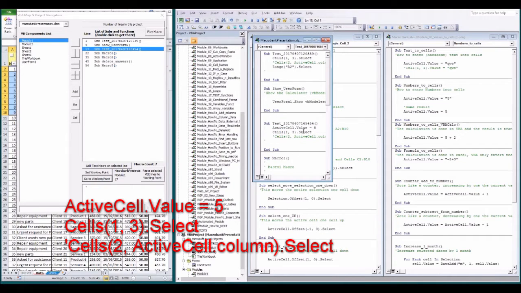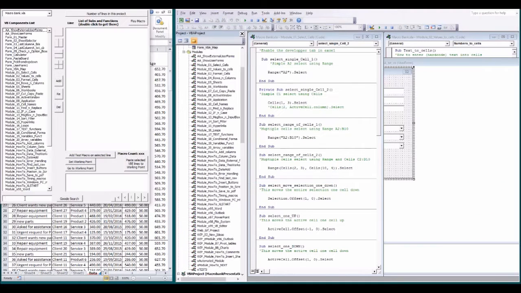The macro bank does not have everything, but Google has. To ease your searching a bit, you can use the Google search, and this will write Excel VBA to the start of your text.